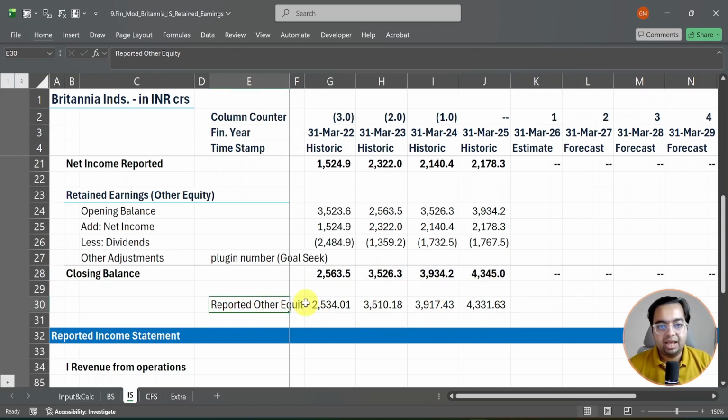Now we need to have this exactly something like this, but I'm not going to change the format for these rows. What I've done, I have got first of all the historic data pasted as values. So in this cell, which is G28, we will have 2534.01.